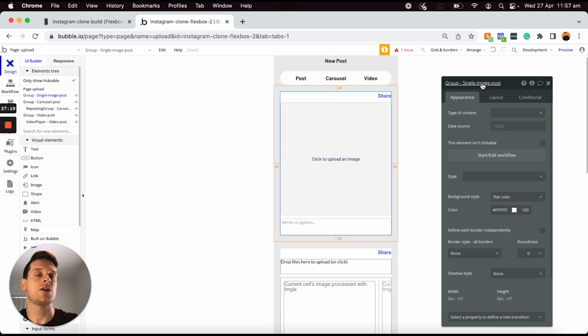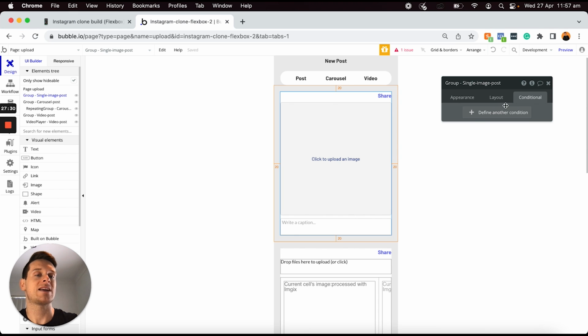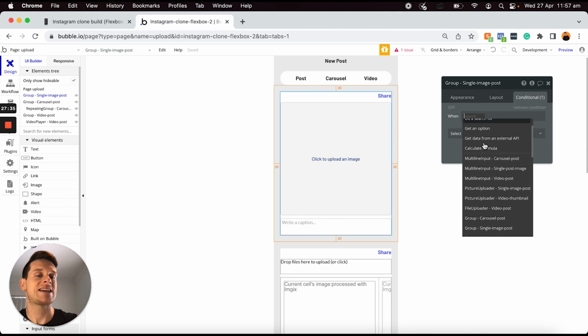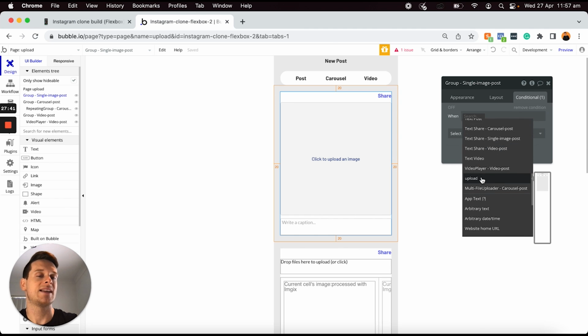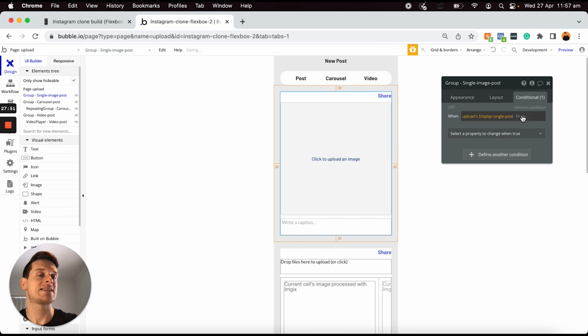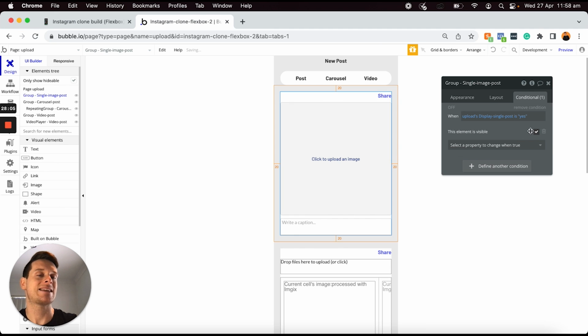So I'm going to start by selecting on our group single image post here. Now, if you remember, in our layout tab, we had unselected that this group was visible on page load. In this case, what I'm going to want to do is head over to our condition tab, and I'm going to define a new condition that recognizes when the state of our page, so if I scroll right on down to the bottom, you'll see the option to select our overall page, which of course is called the upload page. I'm going to select on that, and I'm going to recognize when the upload page, when its display single post status is in fact yes. I'm going to select that this element is visible and tick that that should be true.